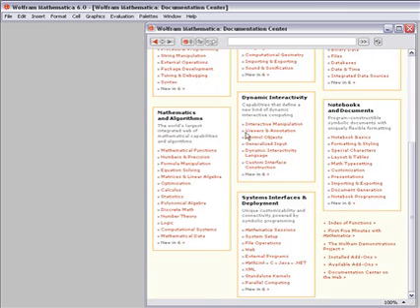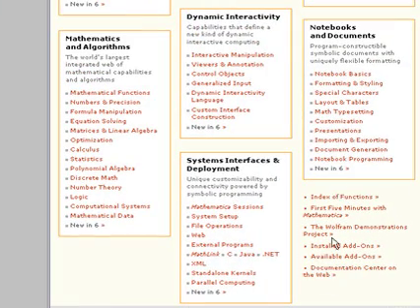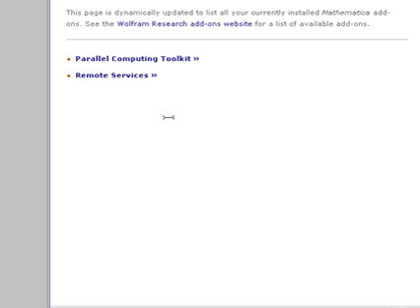A final feature of the documentation is seen in these extra links down here. This one here takes us off to the documentation on the Wolfram website, and this one here will show us any add-ons that we might have installed in our copy of Mathematica.